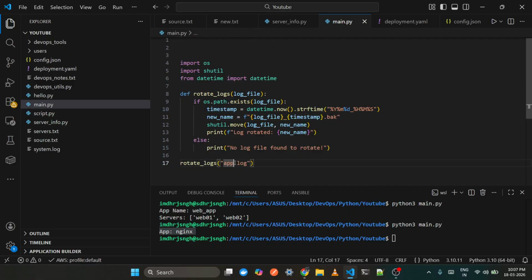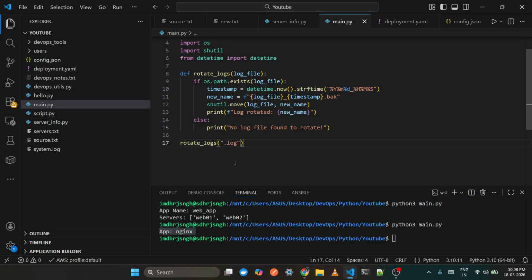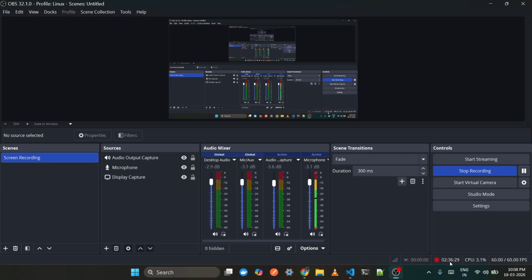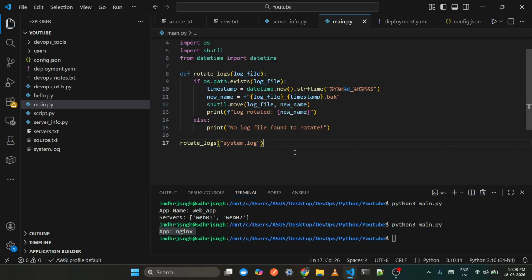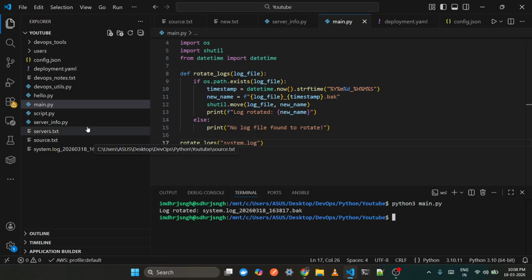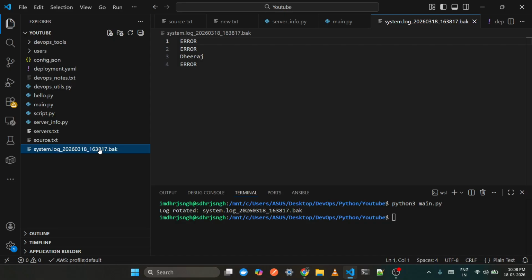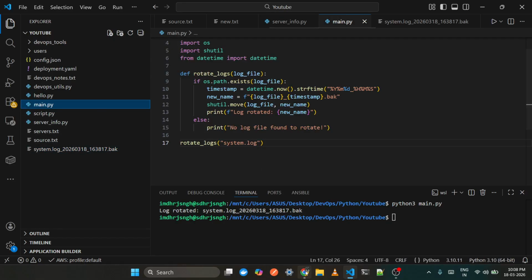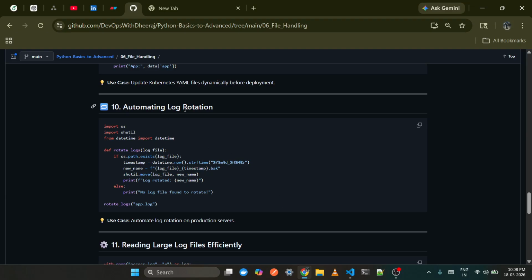I will show you. You can try it from your side because of the time constraint. I'm not going to go much deeper because the video is already going to be too large, and it's already 10 p.m. So I'm going to run this Python file. Fine. Just run it. We have only system.log here. So it just moved, and here this log file has been created. So that's how you can automatically rotate the logs.